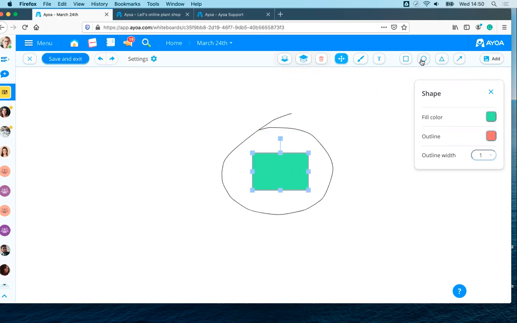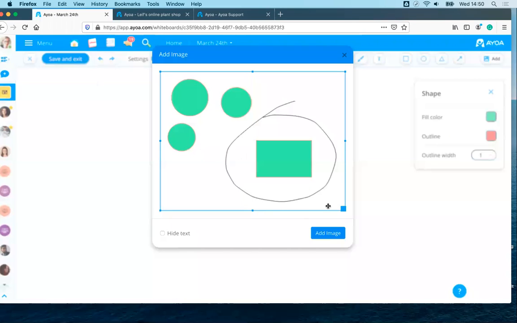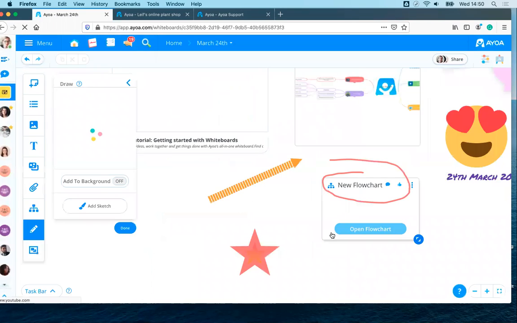For example, you could use different circles and different shapes to maybe create seating plans or something like that, something nice and simple. Then click Save and Exit, crop the image as you want.